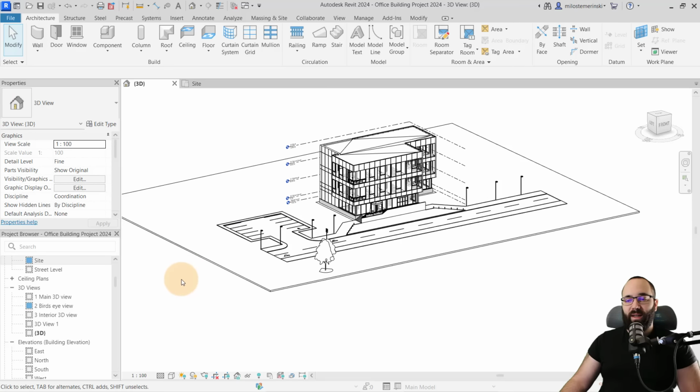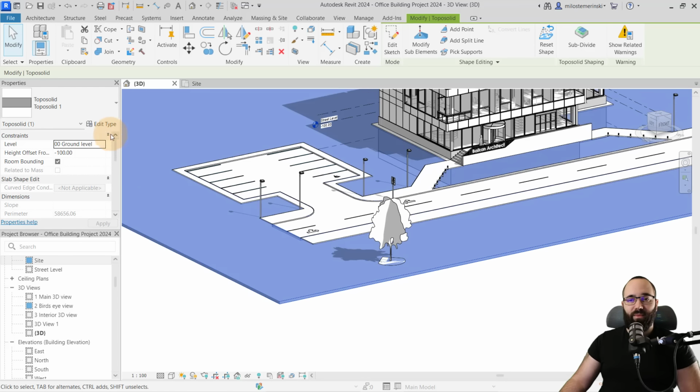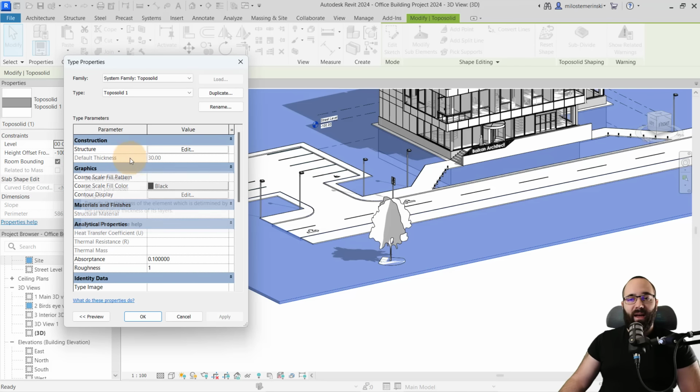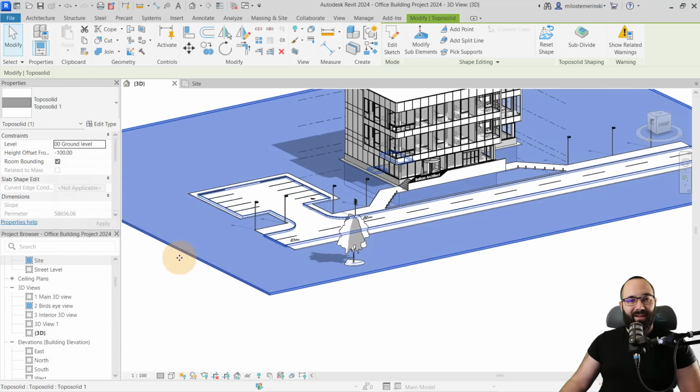Now, something that you'll notice here, as I said, is that because we didn't have any Toposolid types, this one is just kind of a basic type. When we go into edit type, it has this default thickness, and it basically has only one layer. Now it's up to you just to build out the rest of the layers and turn this into a great Toposolid.